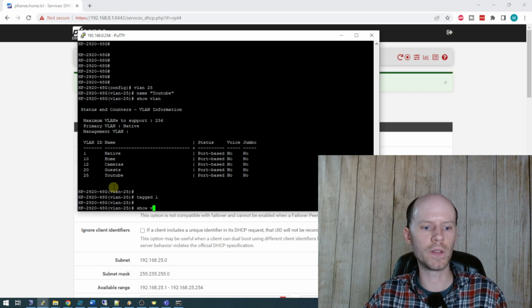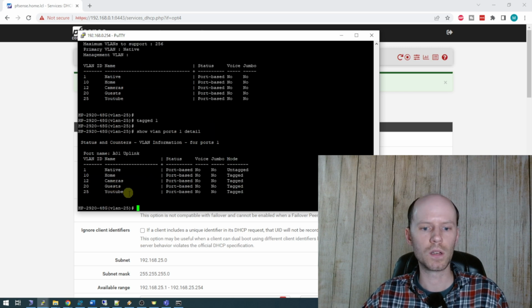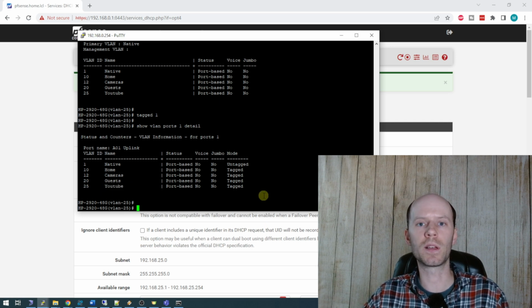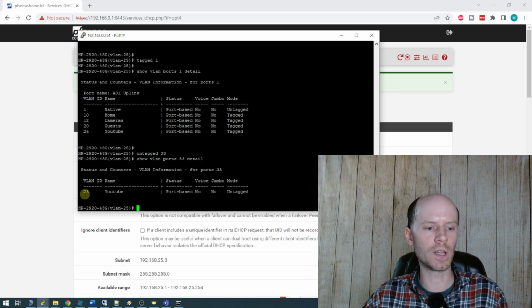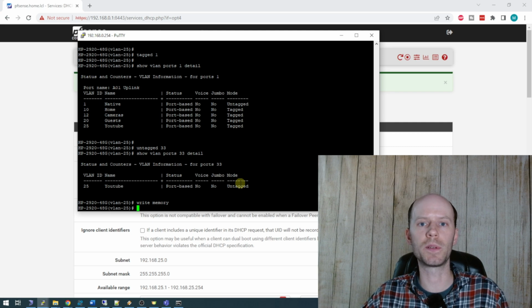So if I do show VLAN ports 1 detail, you can see all of the VLANs I've created except for the native VLAN are tagged on that uplink port 1, including our new VLAN 25 of YouTube. And then to test this, I'll be plugging a laptop in and I'll use port number 33 for that. So we'll also do untagged 33. So if I do show VLAN ports 33 detail, you can see we have VLAN 25 YouTube as the untagged VLAN for that port. When we're done, we'll save our changes here, write memory. And now we can go plug in our laptop and test it out.